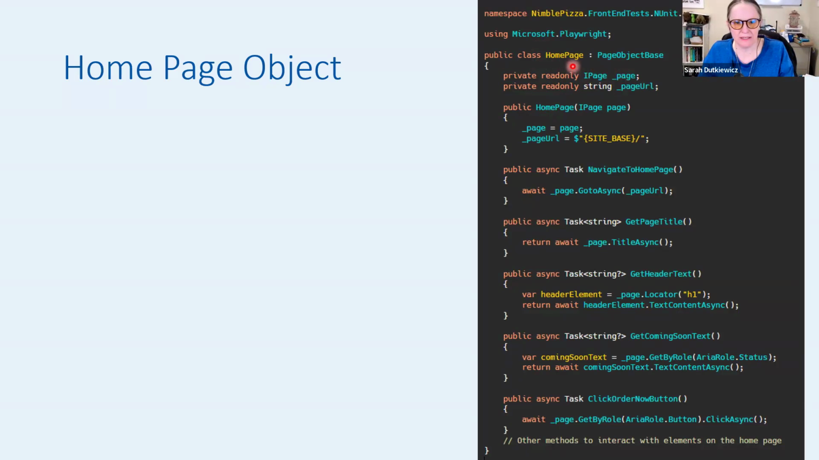So I've got a home page that's going to inherit from my page object base. That way that base URL is going to be there. This IPage belongs to Playwright. So this is the page object that does the navigation and that holds the DOM and allows you to do the testing of things. I also usually have a page URL.